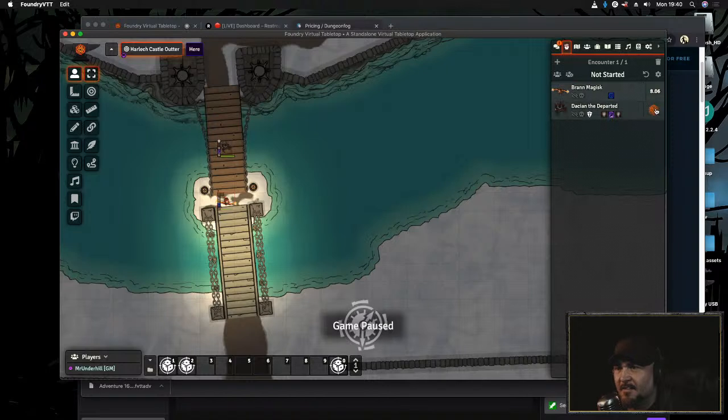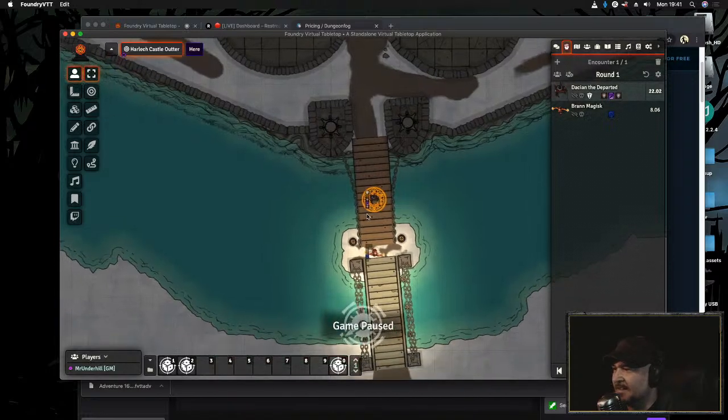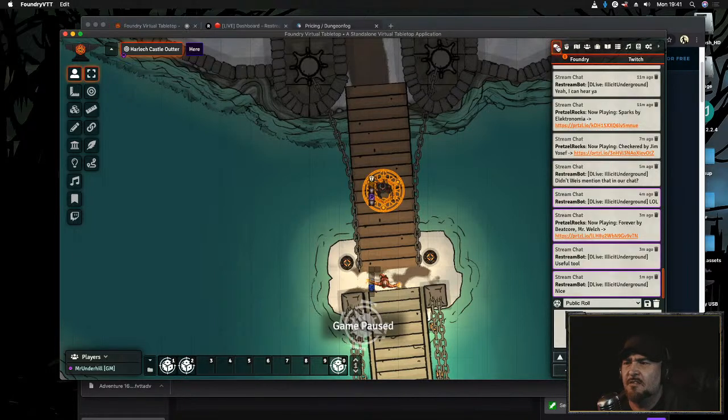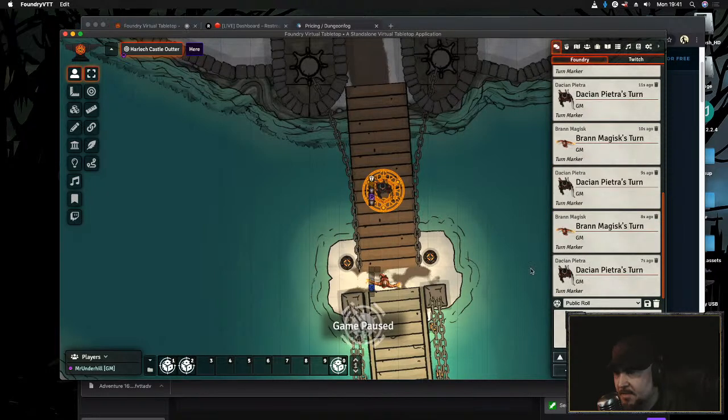So when I roll initiative and then begin combat, you'll see that whoever's turn it is automatically gets a marker underneath them. So that's kind of nice for keeping track of whose turn it is. I'm not sure. Does it say something in the chat window? Yes. And you can turn this off because that could get a little annoying. I do like having the little marker underneath it, though. So that's pretty cool.